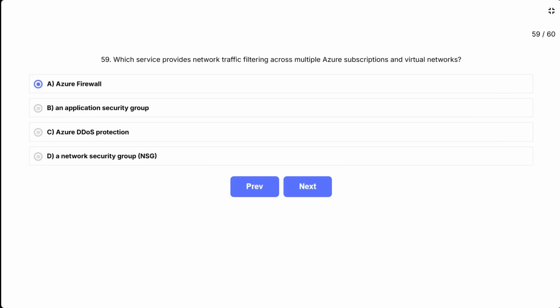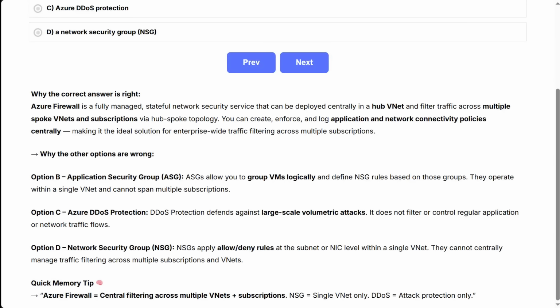Azure Firewall is a fully managed, stateful network security service that can be deployed centrally in a hub VNet and filter traffic across multiple spoke VNets and subscriptions via hub-spoke topology. You can create, enforce, and log application and network connectivity policies centrally, making it the ideal solution for enterprise-wide traffic filtering across multiple subscriptions. Why the other options are wrong.